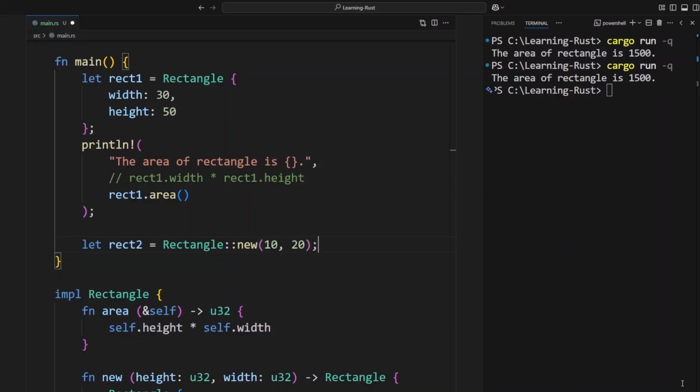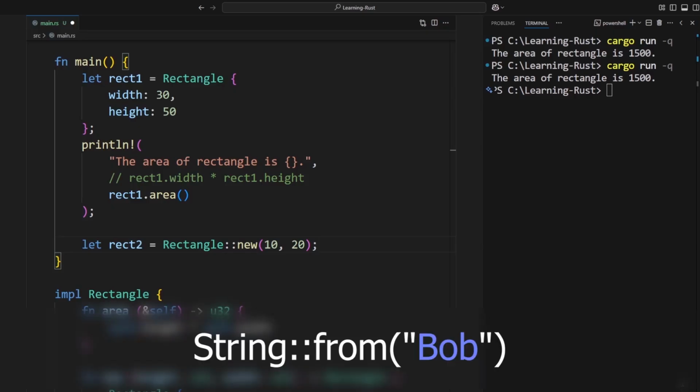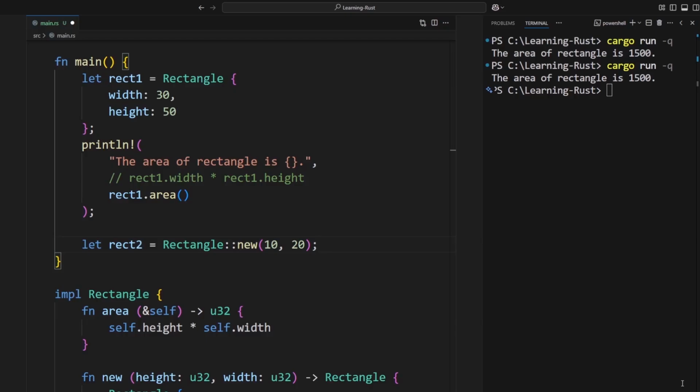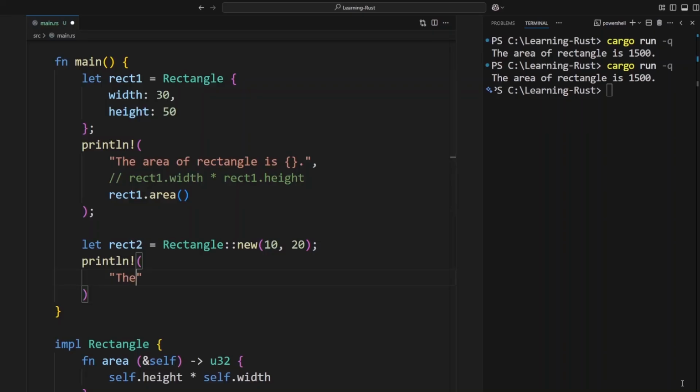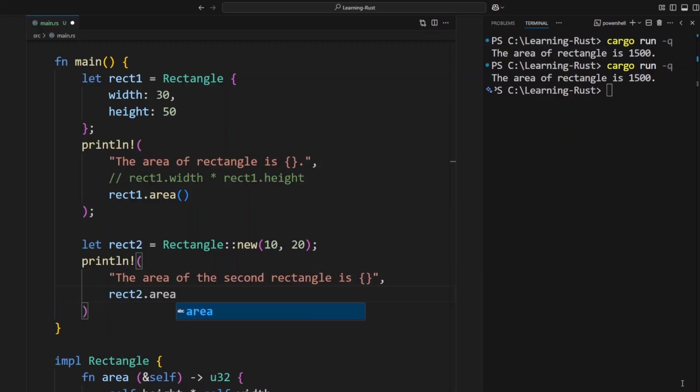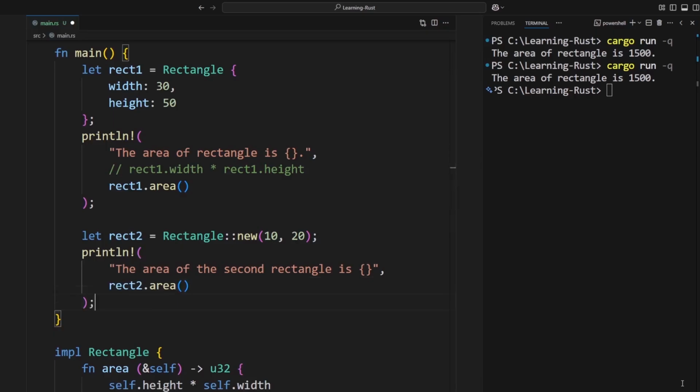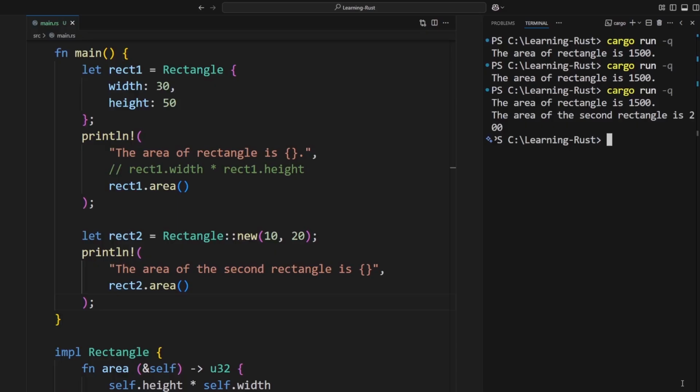Can you recognize this syntax? We use this to create a new String from the string literal. This is a prime example of an associated function of the String type. In our example, new is the associated function of the Rectangle type. Now we have a new rectangle. All we need is to print the area. println area of the second rectangle is rect2.area. Let's run the program. You can see the area of the second rectangle is also printed correctly.